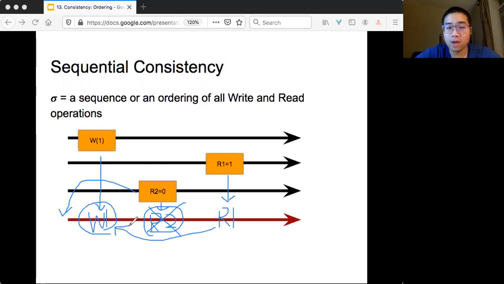So formally, how do we quantify this idea? Remember what we are doing. The goal is that we don't want an arbitrary ordering or an arbitrary sequence. We want a sequence that can explain the execution. So here, R2 cannot be here because R2 actually returns 0. Effectively, if you want this to be running on a single machine, then R2 has to be the first operation. Okay.